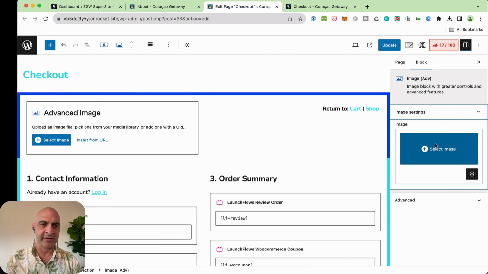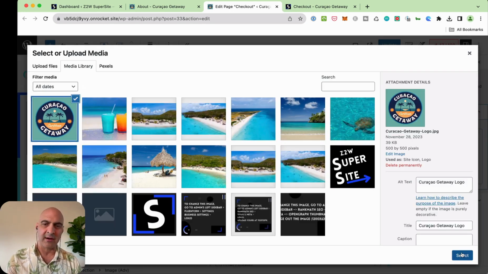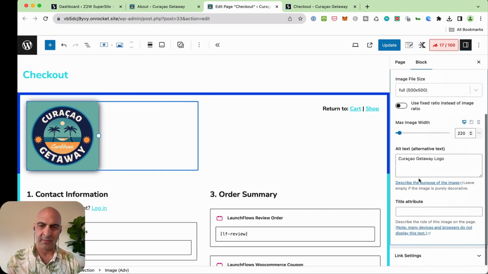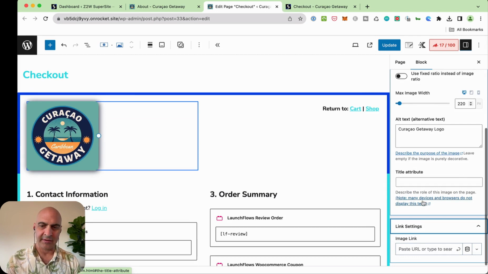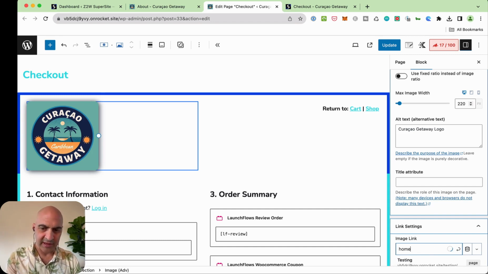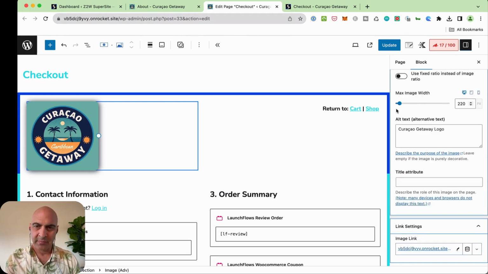Let's just click the X and select an image. It's going to be our logo right there. And now when I'm clicked on it, I can come down here to the link settings, and I can say, I want to link to the home page. Okay, so is it called home? It probably is. There it is. I just type in home since I don't know this long URL. Update.